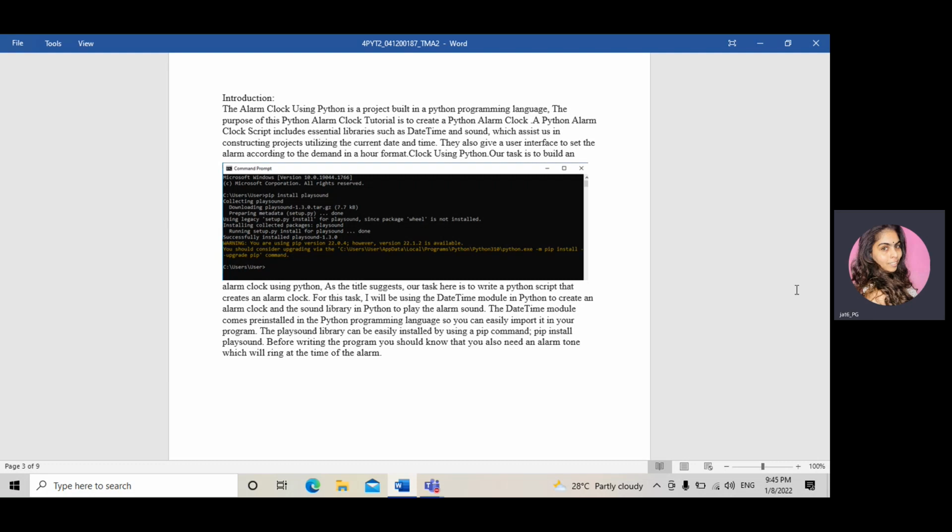The project is built in Python. The aim of this Python alarm clock tutorial is to create a Python alarm clock. A Python alarm clock script includes two essential libraries, such as datetime and playsound, which assist us in constructing the project utilizing the correct date and time. They also give a user interface to set the alarm according to our demand.